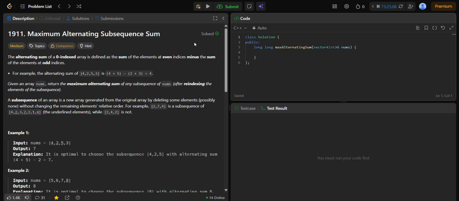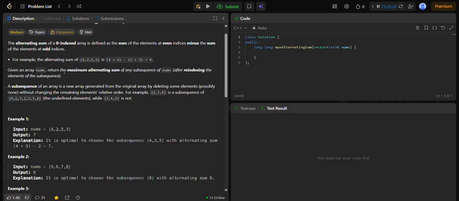So hello everyone, today we will be solving the question maximum alternating subsequence sum. The question basically tells us that suppose we have an array, then the maximum alternating subsequence sum means the sum of the even terms of the array minus the sum of the odd terms of the array, and we have to find the maximum alternating sum. In this approach we will be using dynamic programming.